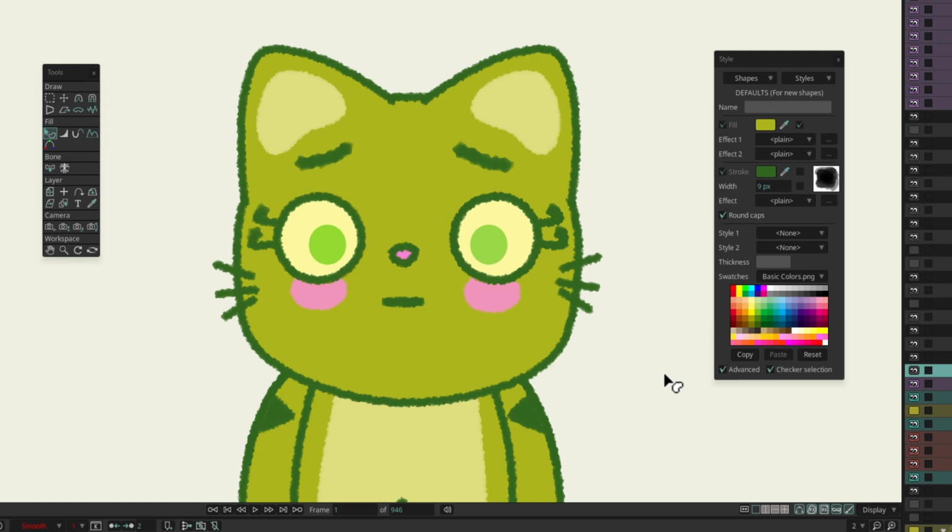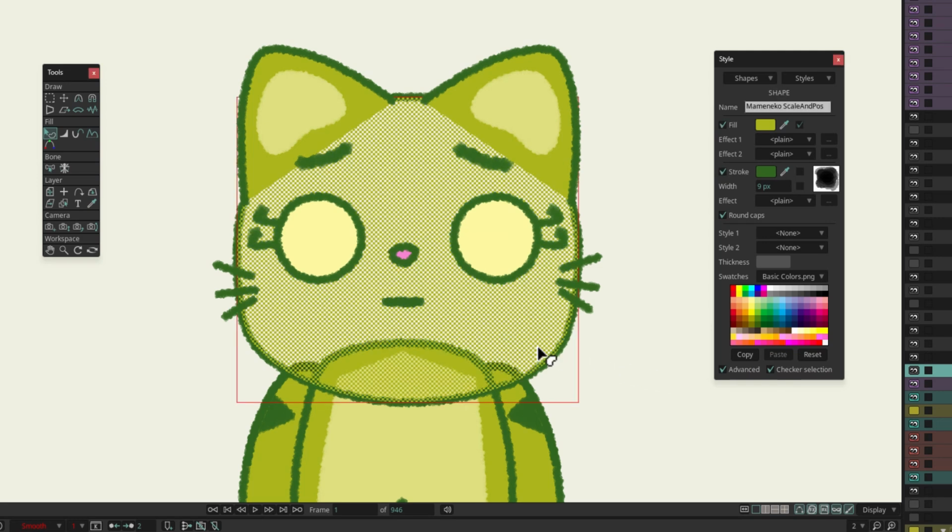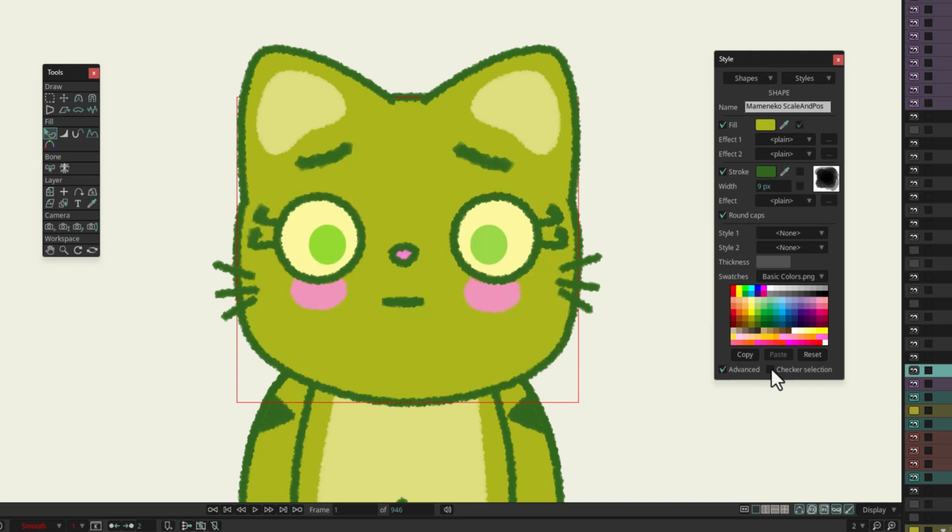The one Style window default I dislike is the checker selection option. Checker selection highlights the selected shape with this heavy checkerboard pattern. To me, this pattern makes it difficult to see the fill and stroke colors I'm using. When checker selection is disabled, the pattern is replaced by this red bounding box, which doesn't interfere with the appearance of the style. And it looks better too.